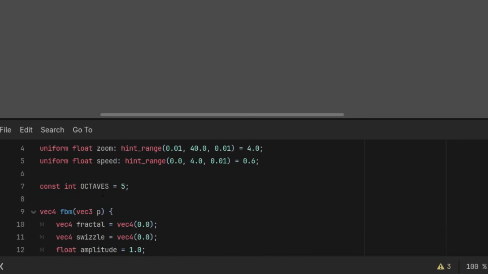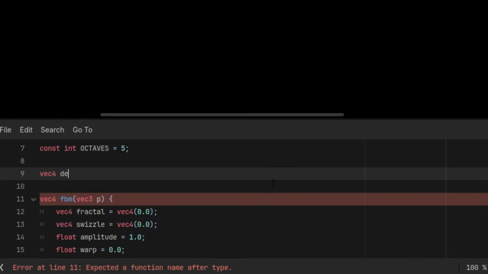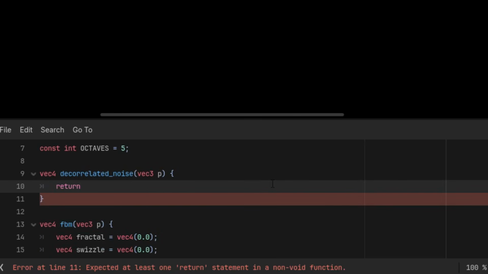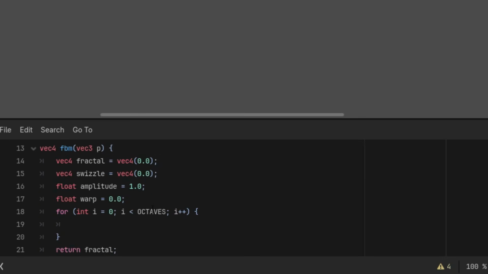Let's scroll up, and before the FBM function, I will add these lines. Vec4, and I'll call it decorrelated noise, with the parameter, again, vec3 p, the point, and at this moment it will return simply vec4 p, and the final component will be 0. Okay, we'll improve this function later, so it actually performs the intended calculation. For now, let's return to the FBM function and our loop.